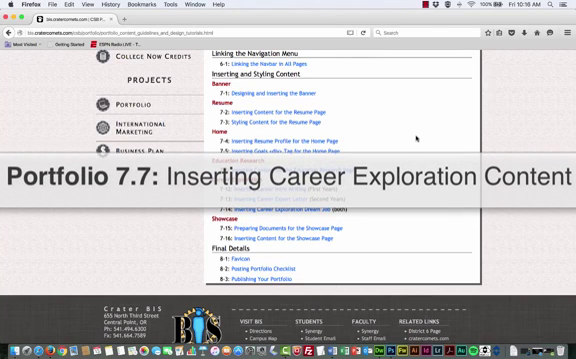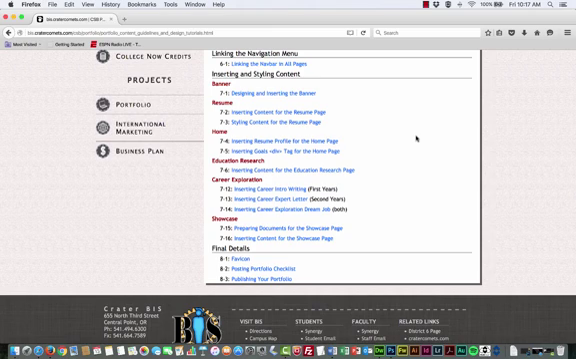Next in our lineup to completing our portfolio is to design or insert content and design our content for the career exploration page. Here on our content guidelines page, underneath career exploration, on my tutorial you'll see that these numbers are out of order, and there's three lists here. We're going to combine all these into one tutorial like we've done with some of the previous ones.